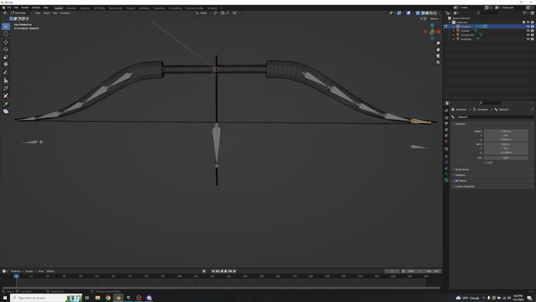Now, once we have that named up here, we're going to go to the other bones here that we created for the IK. So this one's going to be top IK. And this one here is going to be bottom IK. And then this one here is going to be our string pull. So we're just going to name that exactly that.